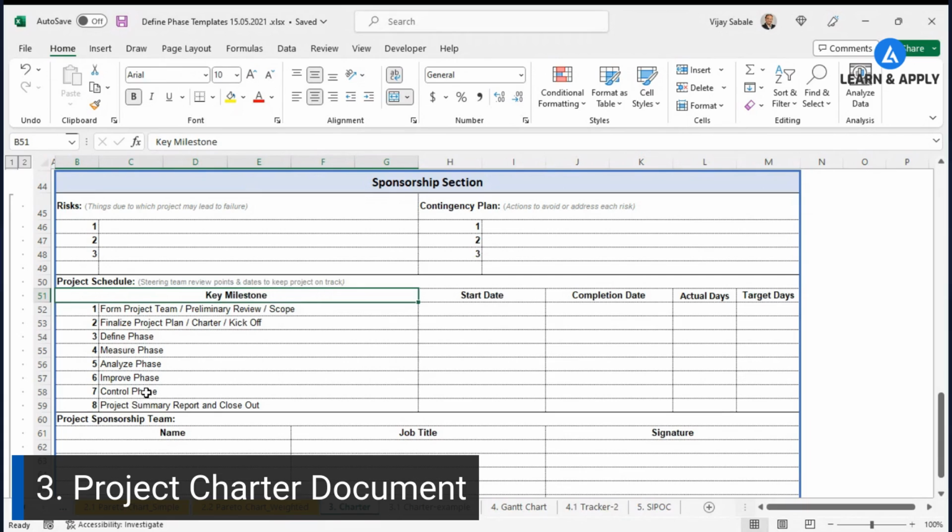You can see there are the 8 milestones that I already explained to you, but you must have at least 5 of these. You can add these 3, like form the project team, finalize the project charter, and project summary report. You need to mention the start date, the planned date, the actual completion date, the actual days required, and the targeted days.